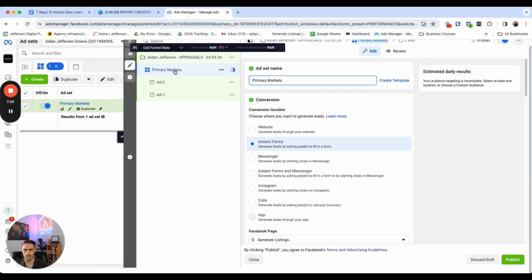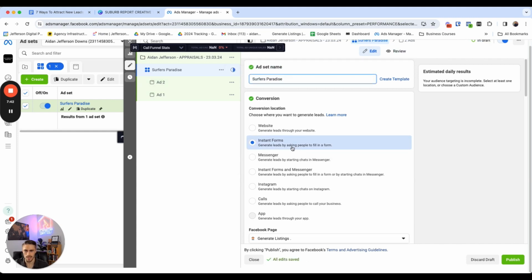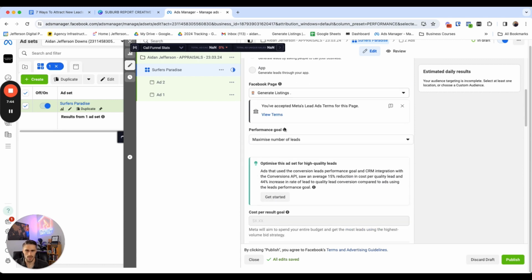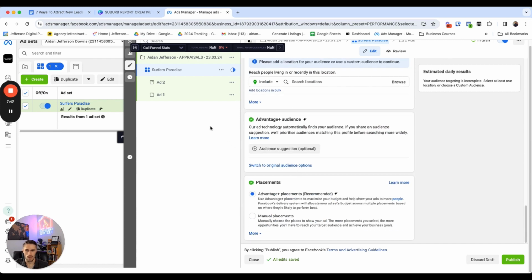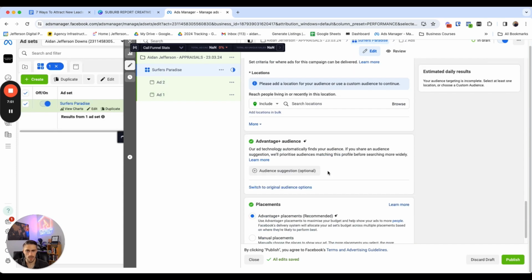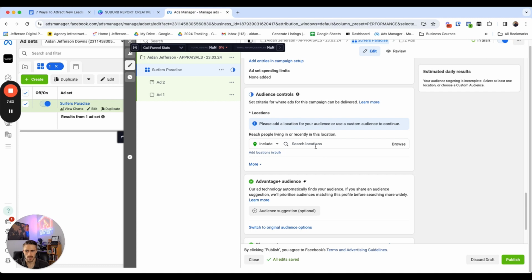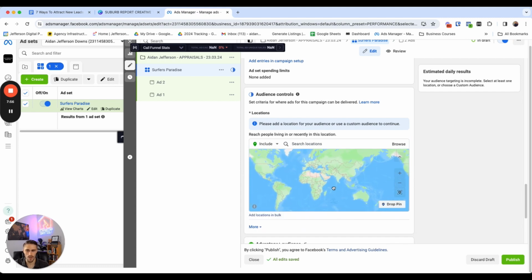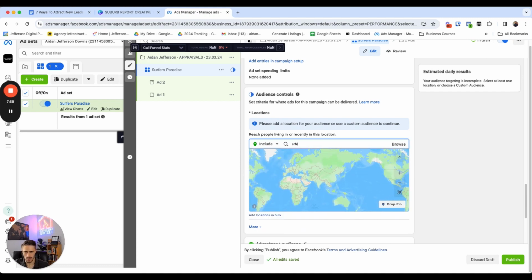So instead of last time when I was running this as a primary market, I'm actually going to do one. Let's say I'm just targeting Surfers Paradise. So I'm creating that ad set for Surfers Paradise, and I'm selecting, again, instant forms, so this should all be the same. But then when we go down to the actual targeting on the ad set level, unlike last time where we selected all of those together, in this case I just want to do Surfers Paradise and in Queensland, Australia.